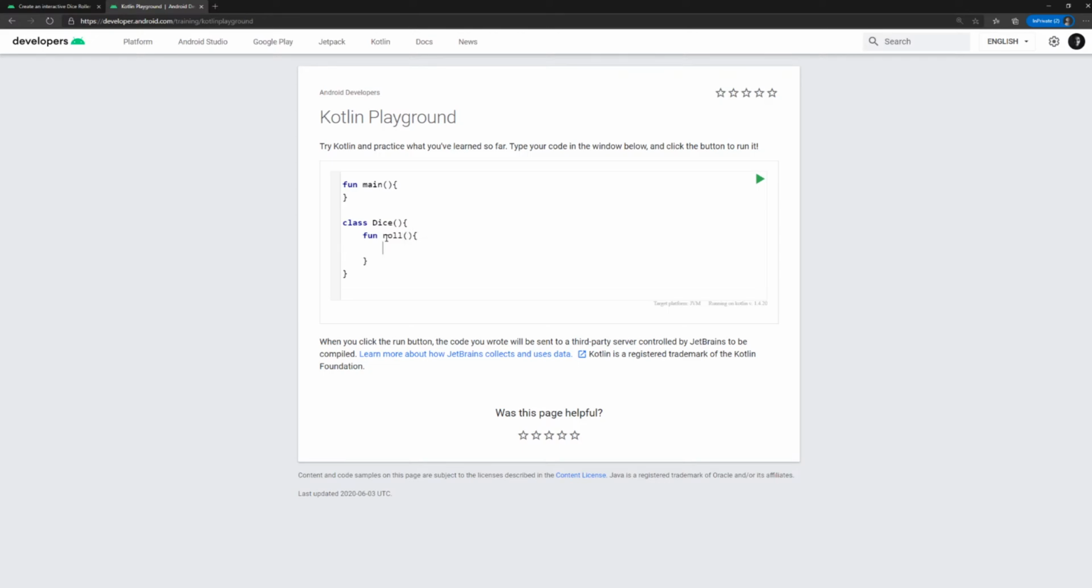It will return something. For now, let us say it will return something. Now in the main function, I'm going to create an object for the dice. I'm going to write a val, my first dice, and it will be equal to the Dice class. So what's happening here is that my first dice will take all the properties of the class Dice.